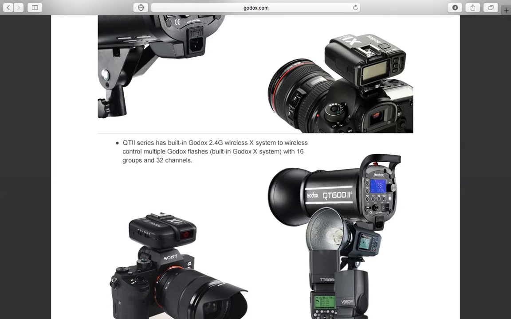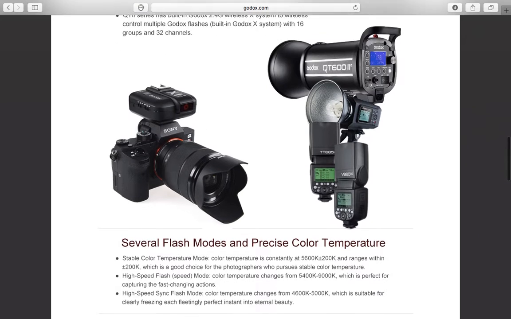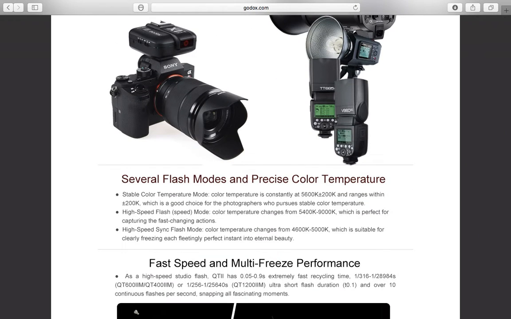So the QT series has the built-in Godox 2.4G wireless system, and it has 16 groups and 32 channels, and it also has several flash modes and precise color temperature, some of its highlights as well.